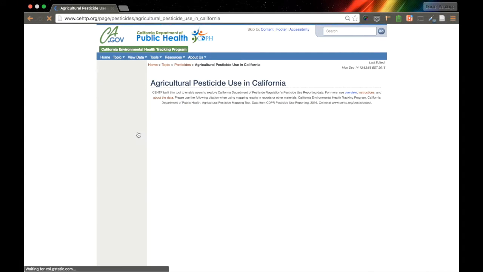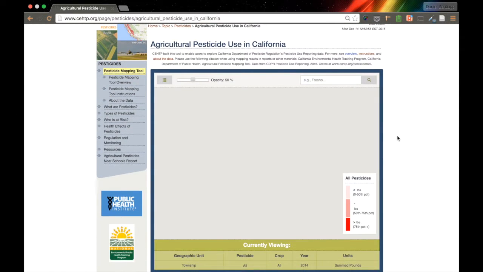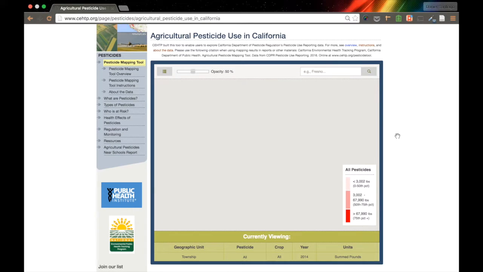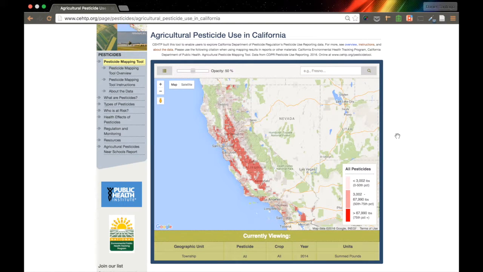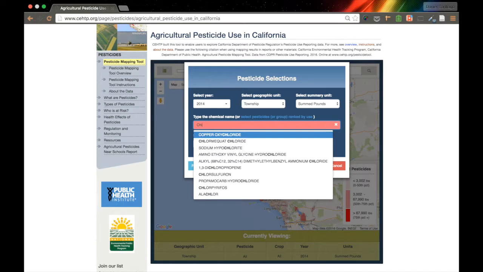Our first example is with the researcher who wants to study chlorpyrifos in water. They want to know where in the state chlorpyrifos is used most. First, I will go to the pesticide selection menu in the upper left. Here I will select the search for individual chemicals and start to type in chlorpyrifos. You can see that it will autocomplete. We'll click OK.